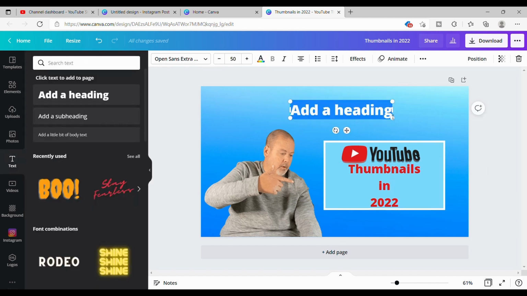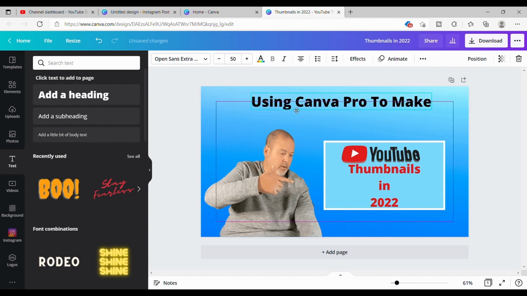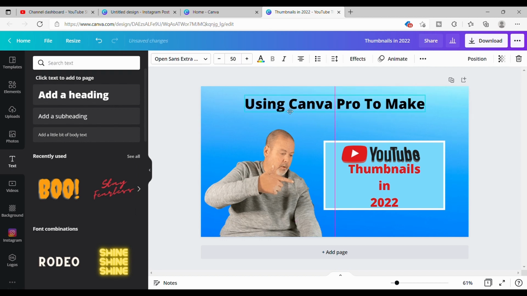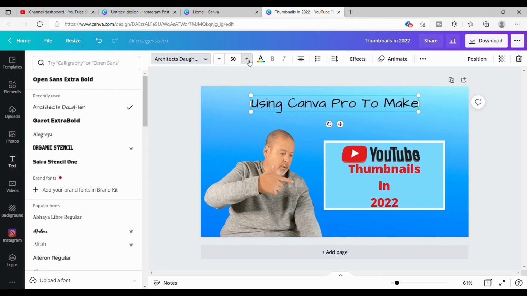Last thing I'm gonna do is I added another heading, and up here, I'm gonna put using Canva Pro. Let's see how this looks. Okay, we'll use that like that. And once again, let's center this up. See the line going down the middle. And let's go ahead and change the font on that, and then you see the little plus here, I'm hitting that and that makes it bigger.